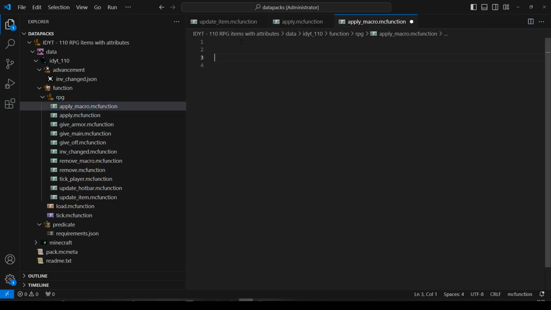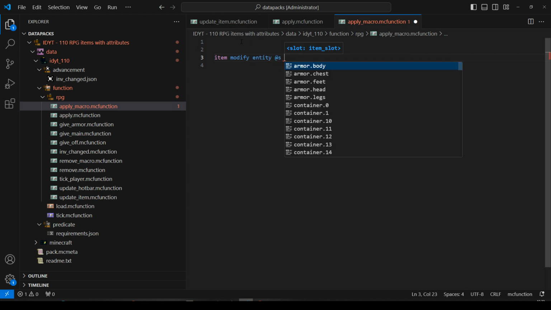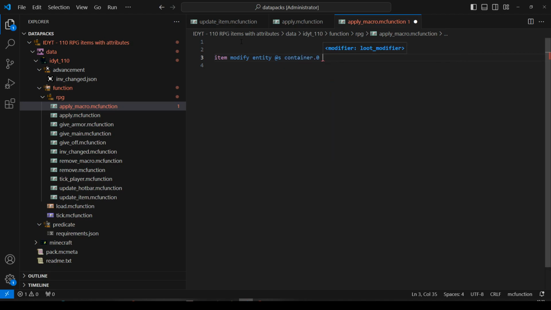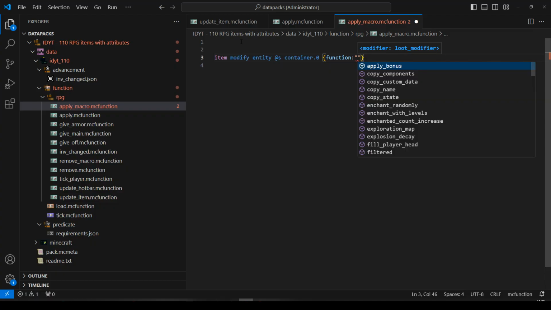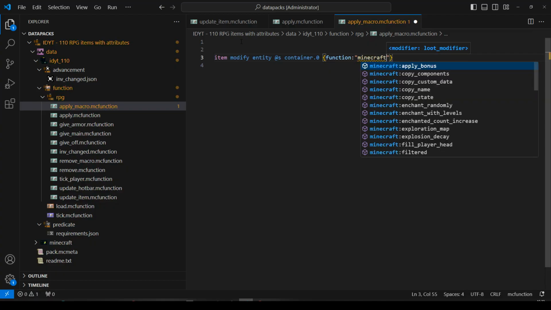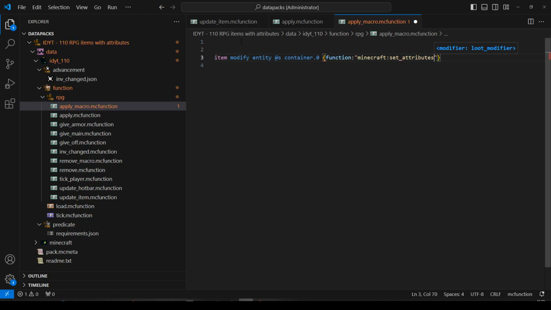Right, we need to apply the current one. So let's do it as a non-macro first. Let's do item modify entity. Okay, here's our first problem. We need a slot. Let's just hard code in container.0. Open and close. We will have a function, colon. The function will be minecraft:set_attributes.